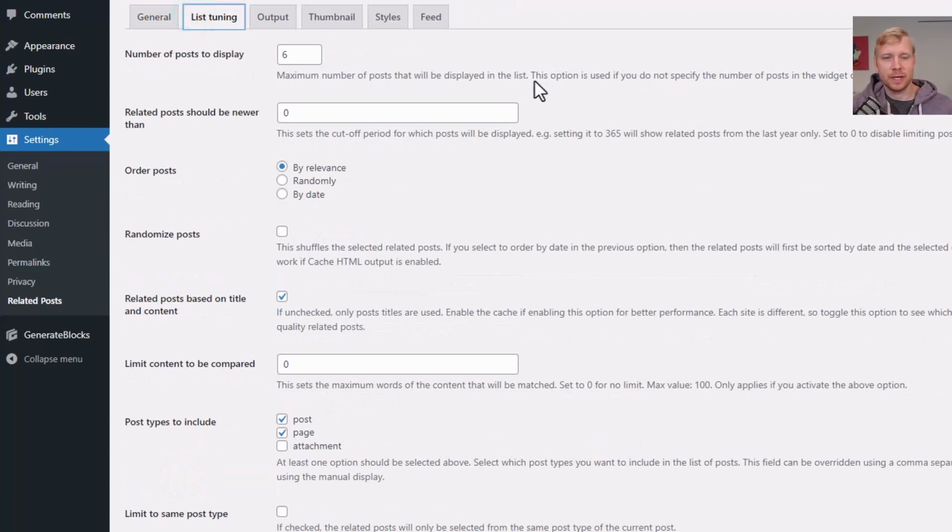Now, the list tuning, this is where you actually configure how and which related posts are going to be displayed. So you can do number of posts to display. It's set to 6 by default. However, I don't have that many posts on my site. I think in each category, I have maybe 3 to 4.